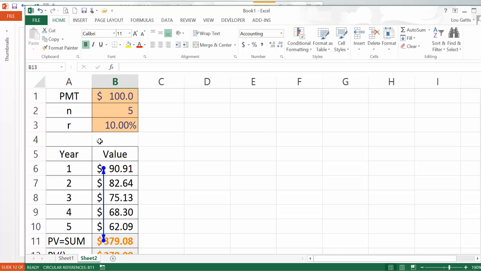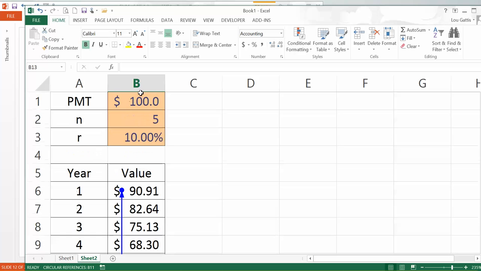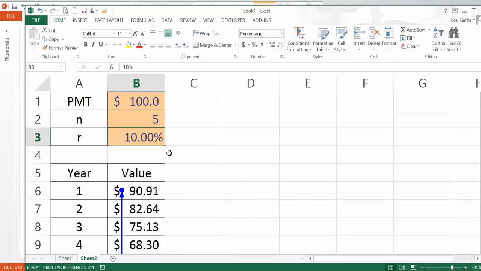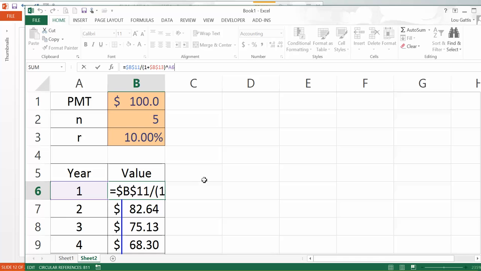So what we have here is a payment of $100 received 5 years in a row, that's N, and discounted at 10%. So we can make a calculation to calculate the present value of those cash flows. The present value of the cash flow would be, say, the cash flow, $100. I'll anchor that.